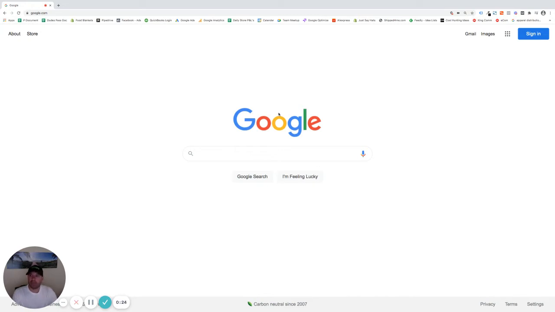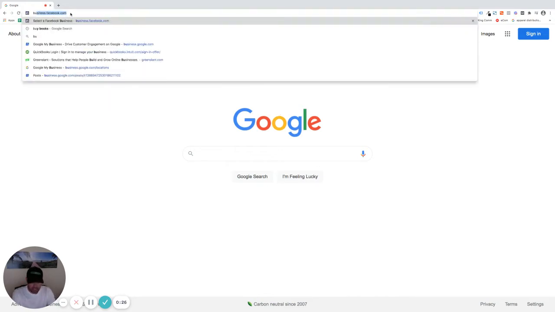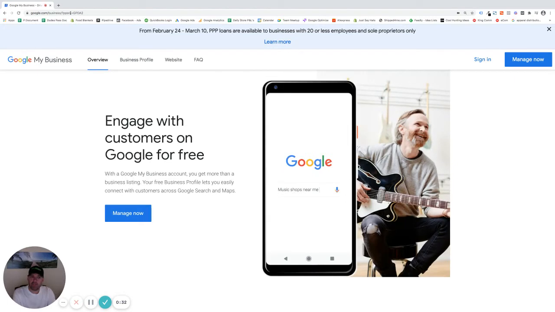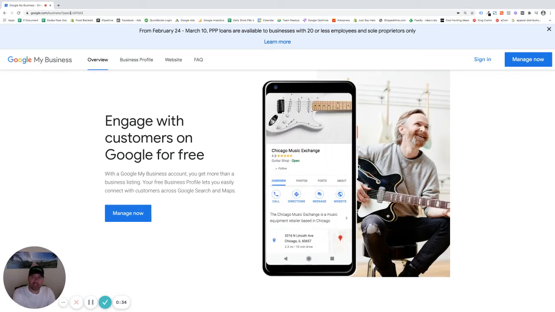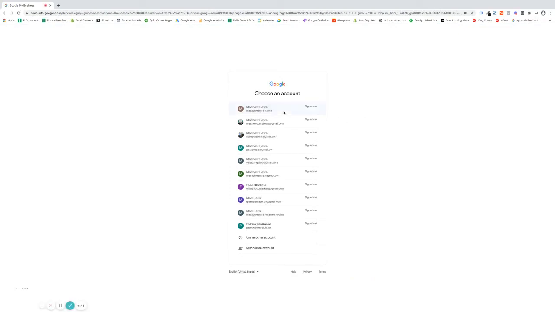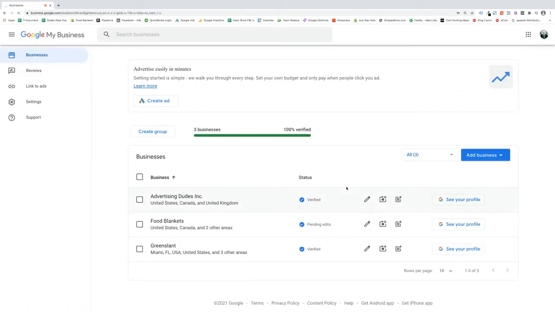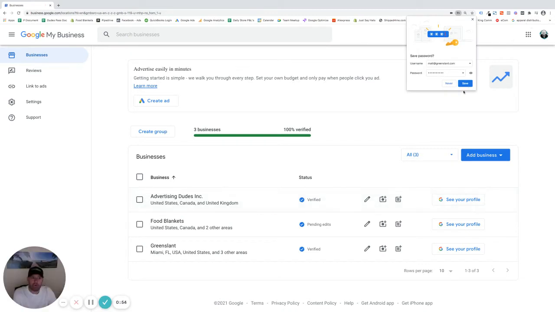First, you start by typing in business.google.com. From here, if you already have a Google business account set up, you can just sign right in. Just click Manage Now. Make sure you sign into your business, the email you use for your business. And as soon as you sign in, you're going to come to a dashboard, your My Business dashboard.